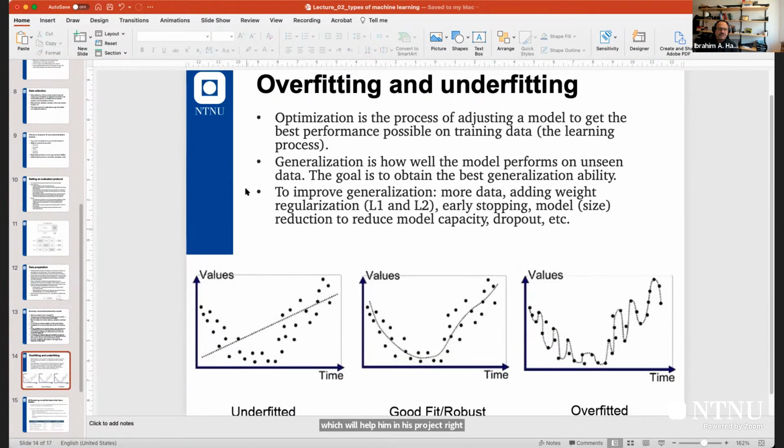Yes, so this is overfitting and underfitting. In fact, optimization is a process of adjusting a model to get the best performance possible on training data. So in the learning process, we try to fit the model to my data. Generalization is how well the model performs on unseen data. So the goal is to obtain the best generalization ability. For example, this model has a good fit and it can generalize, so we can regress those values with high accuracy, right?